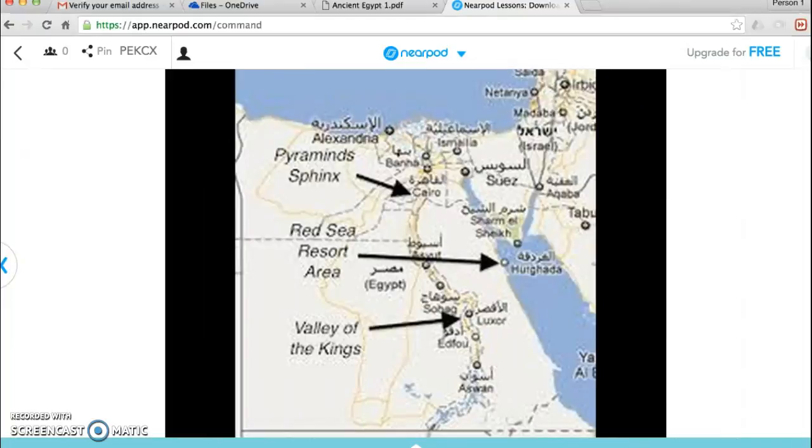I also included a map so that they could see where the Valley of the Kings is over here, while the pyramids and the Sphinx are up here. So while we looked at the pyramids up here, now we're traveling down here to the Valley of the Kings where the tombs were. So we're going to go in and explore those. Again, if I was teaching social studies, I might go into reading a map, location, how to do that.